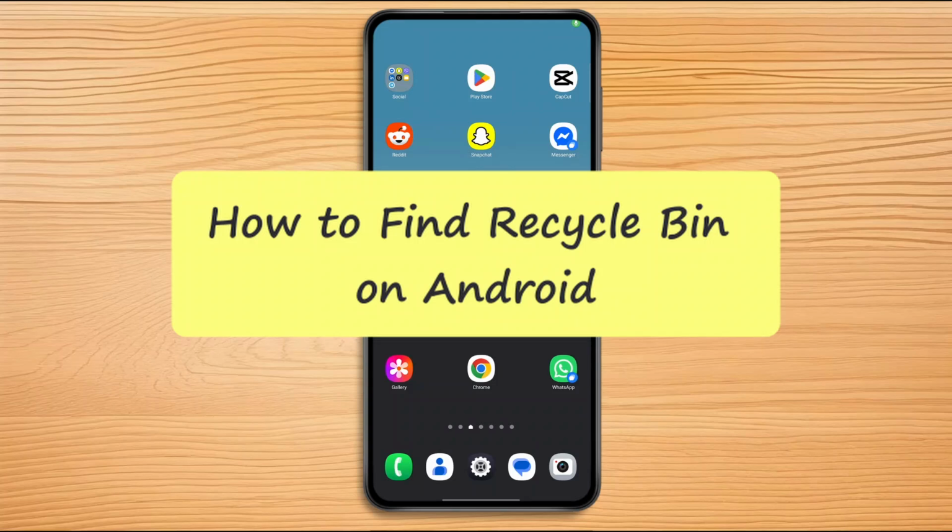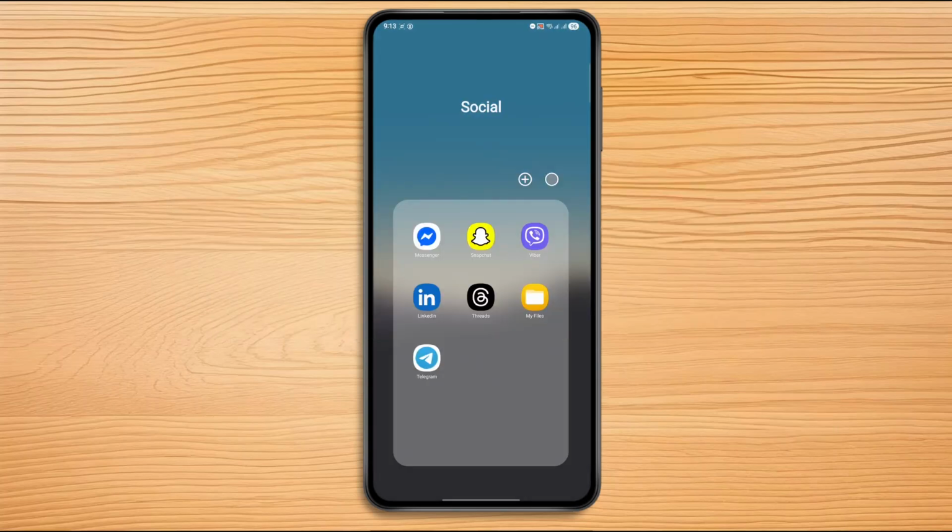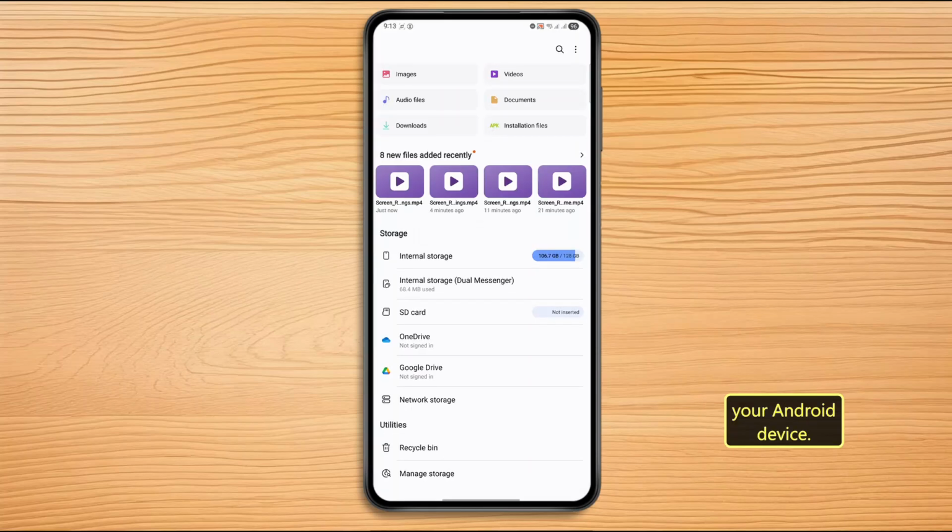How to find the recycle bin on Android. This tutorial shows you how to locate the trash and restore or permanently delete your files. First, open the File Manager app on your Android device.